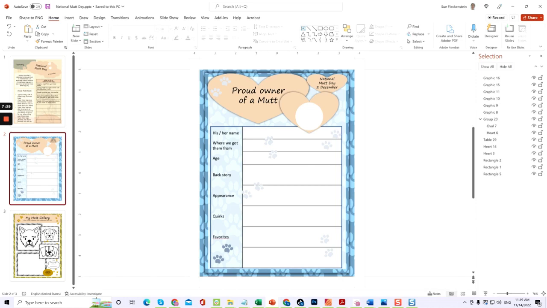You could add favorite toys, food, habits, you know, maybe they love to sleep with a blanket rolled up, maybe they always jump on your couch when you're out of the room. So those little quirks and favorite things. So you could make a whole page for each of those.